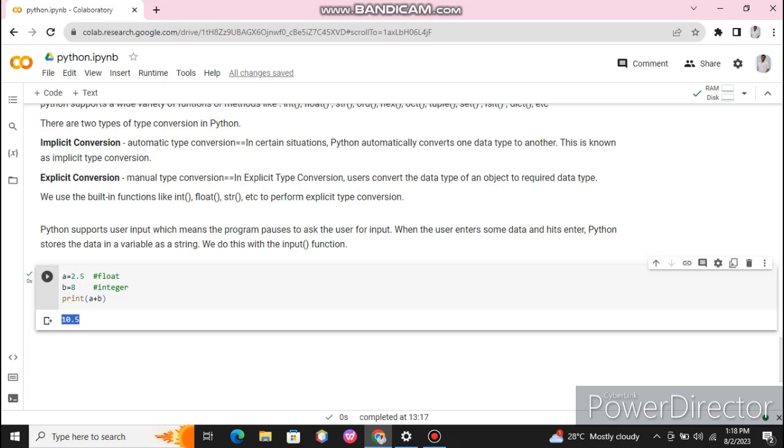It would have done int if it wanted, but it automatically performed float over here because 2.5 plus 8, you know, it is 10.5. So automatically it is converted. So that is called implicit conversion. See, in certain situations, Python automatically converts one data type to another.